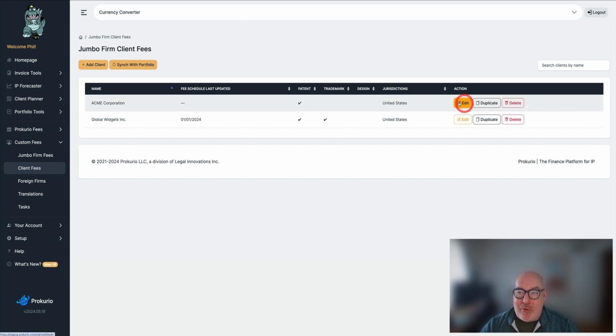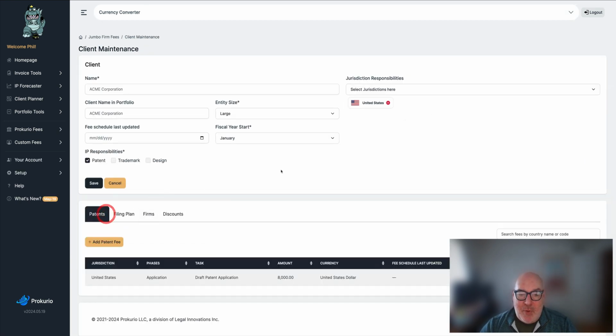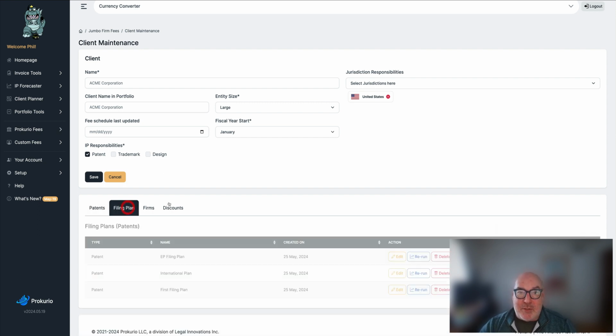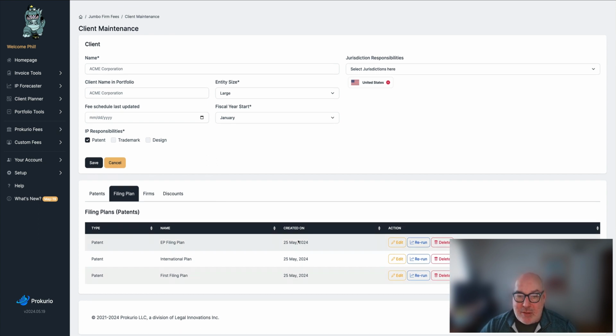Let's take a look at Acme Corporation. So we can go into Acme Corporation. We can have some default fees set up so that when we do our plans, if they want to do 5 filings a quarter for the next 10 years, we know what those costs are going to be. So, perhaps they've got a special cost of $8,000 for drafting an application. We also need to know what their filing plans are going to be, and so we give you the ability to create those now.